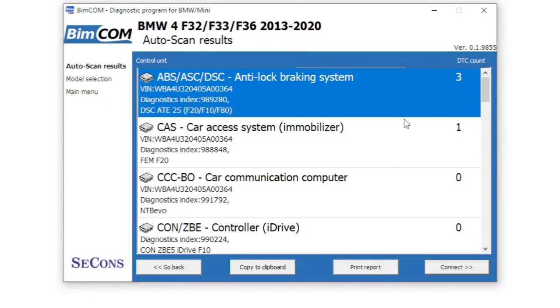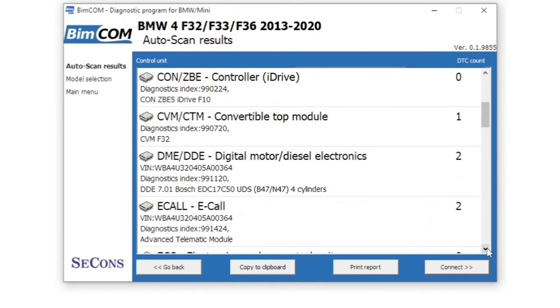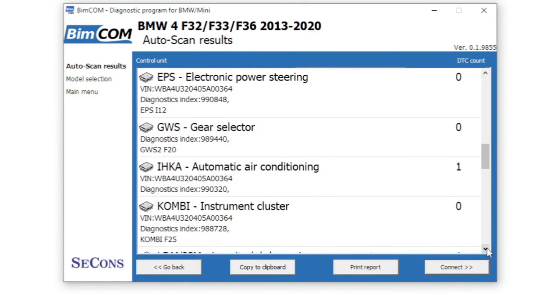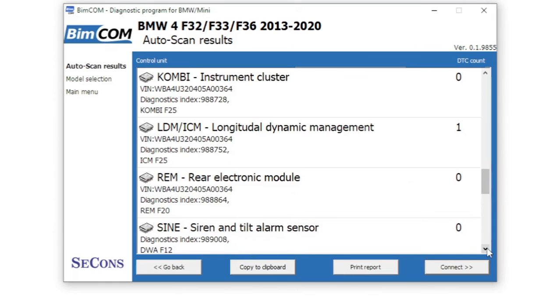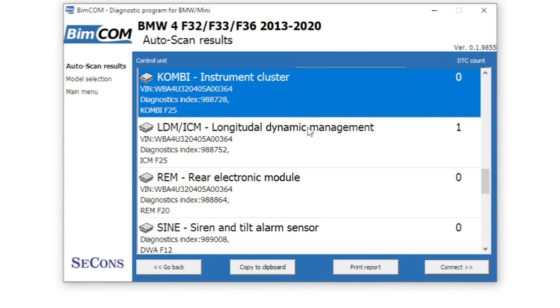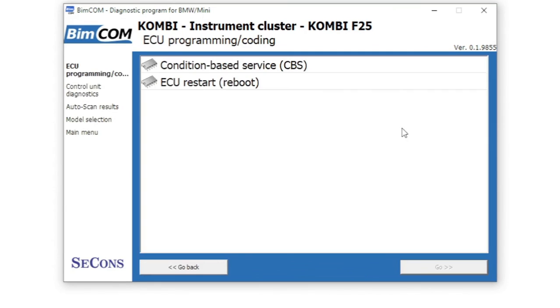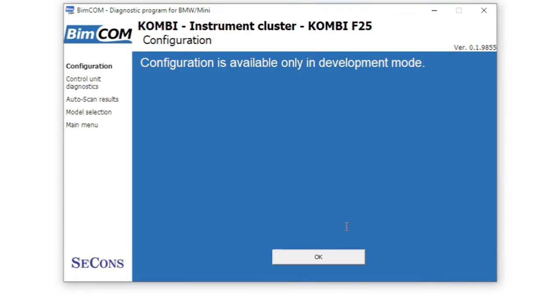And again, if we go down, and I think if we have a look in the instrument cluster, I'll just show you some of the additional functions that are available in the instrument cluster. So we've got a couple of coding options there, some more service coding options. And again, configuration if we put the software into development mode.